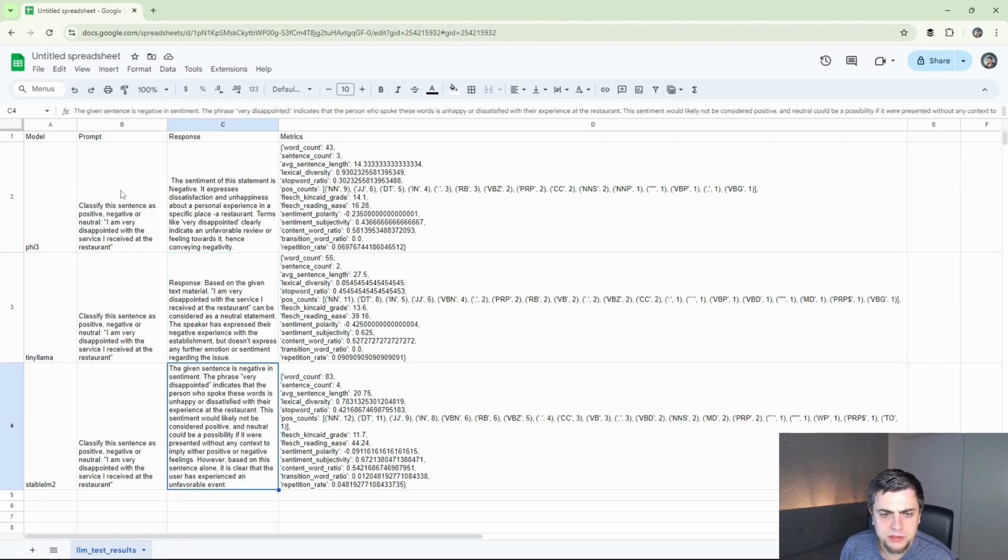The given sentence, Stable LM response. The given sentence is negative in sentiment. The phrase very disappointed indicates that the person who spoke these words is unhappy and dissatisfied with their experience at the restaurant. This sentiment would likely not be considered positive, and neutral could be a possibility if it were presented without any context to imply the blah blah blah blah. Okay, it's a bit verbose.